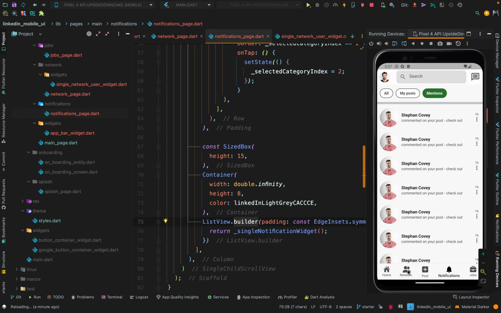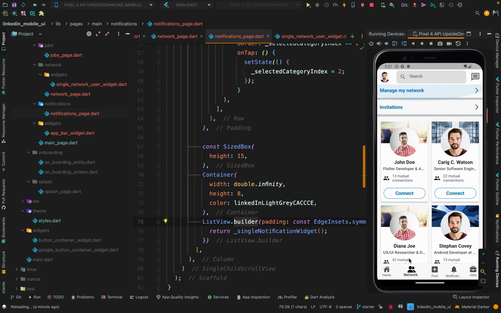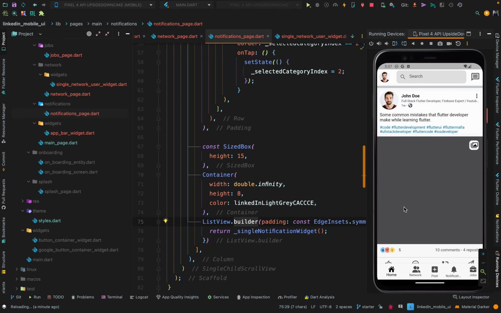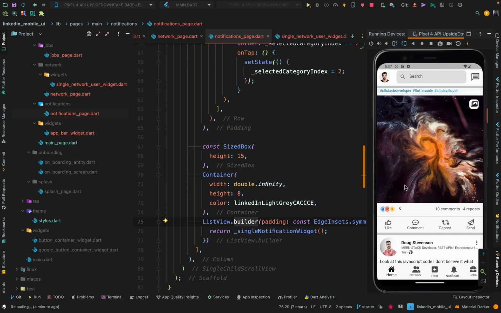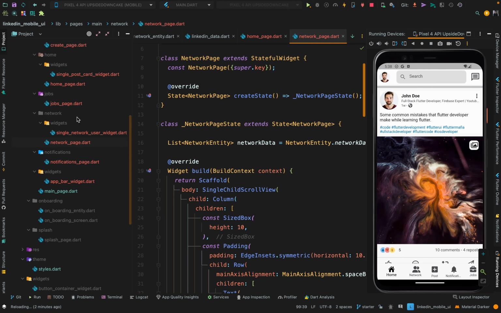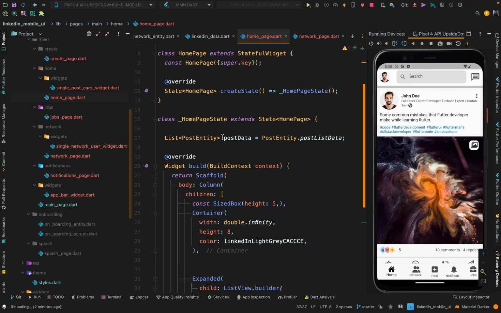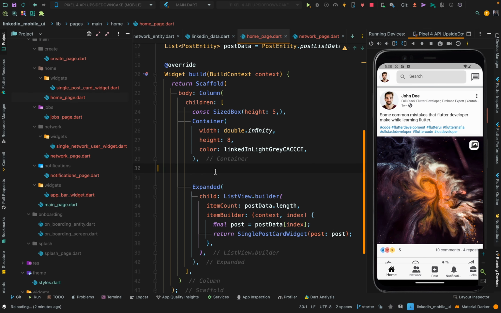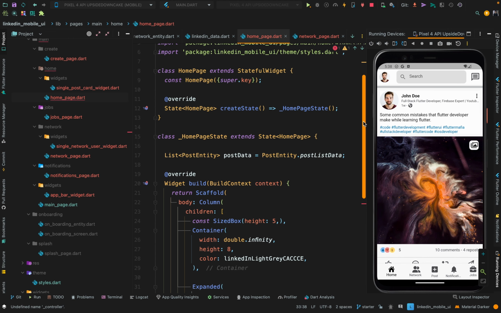And the same was the case in the network here. In the home page, now if you see, when you scroll between the pages, we also have this border scrolling with us, but this is not what we want. So what we can do here in the home page is control the scroll of the list view. We can put the controller in here.